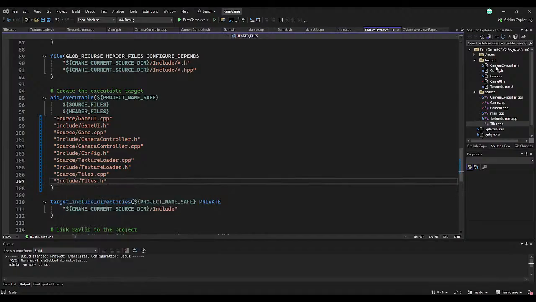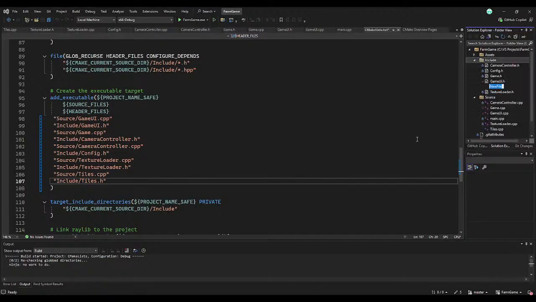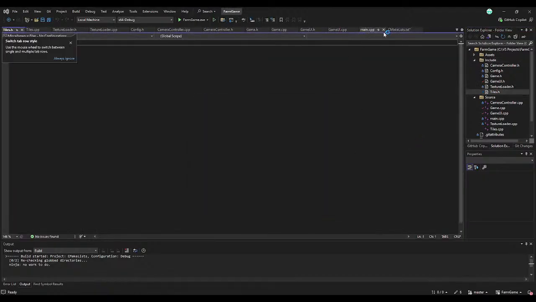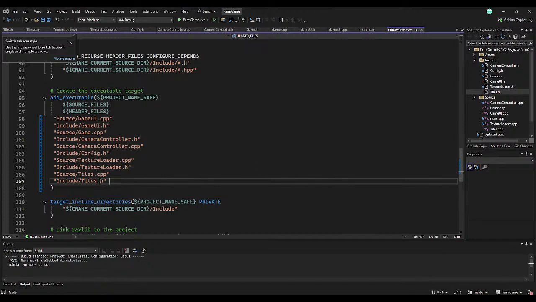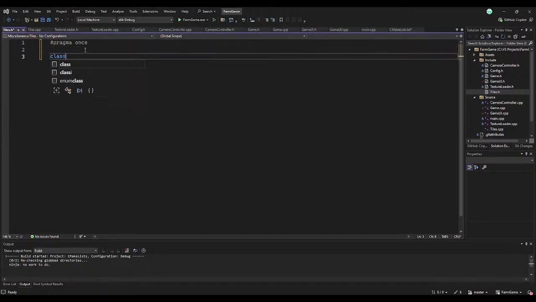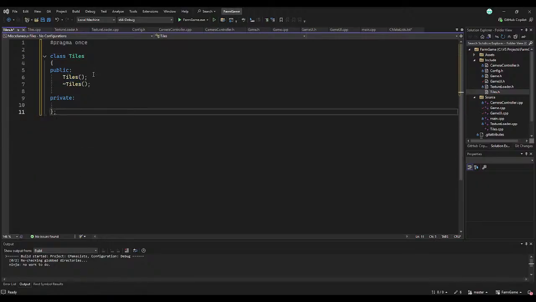Now let's make that as well. In assets, add a new file. Let's call this file tiles.h. Okay, already have it. All right. So now we have tiles.h and tiles.cpp. Let's make our class. Call it tiles. Delete these because I don't need them.